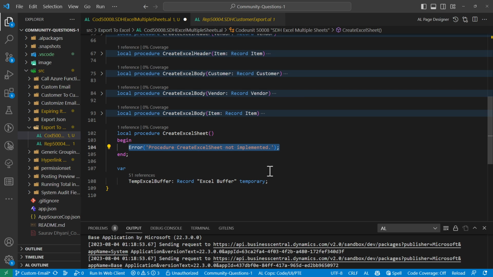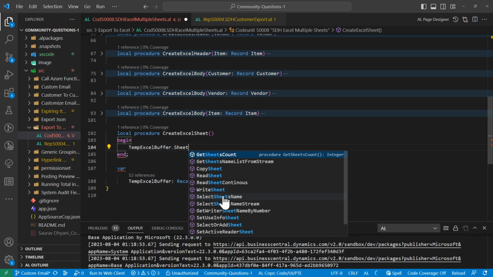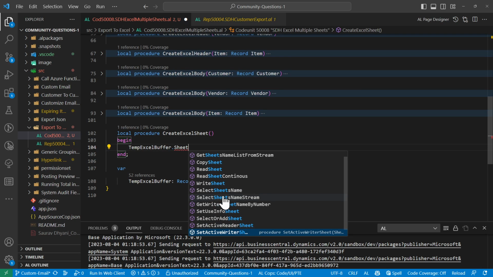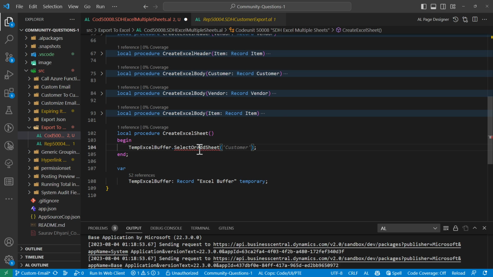If you remember, we utilized it a little bit in our first video, not directly, but indirectly. The Excel buffer table has methods to create a sheet, something around it. Let me search for it. Sheet. Okay. Read sheet, write sheet, and I'm pretty sure there should be, oh, there's one, select or add sheet. Okay. Let's look at what it needs.